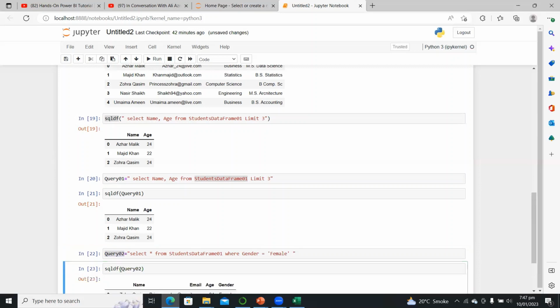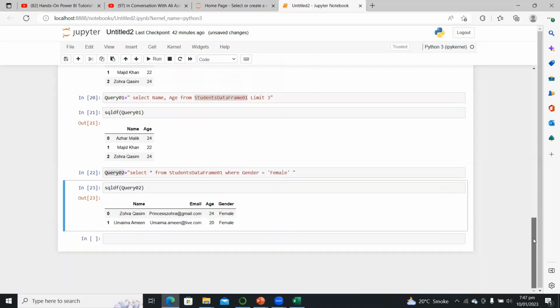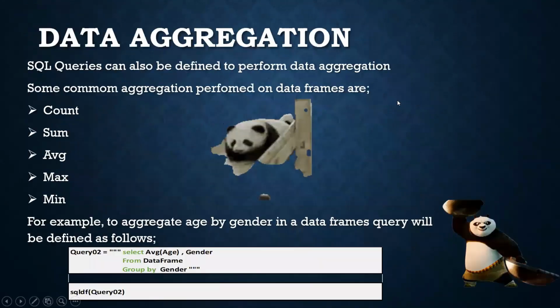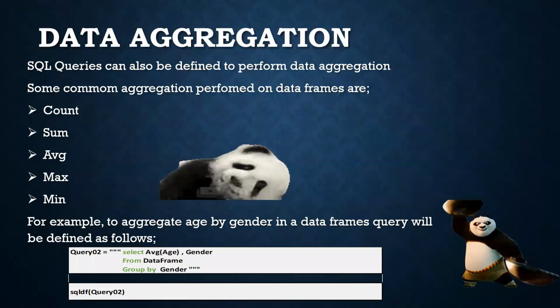Paste it and run this, and we have filtered our data frame. Now we can see only female students since we performed the filter using the criteria gender, and we wanted the names of female students. So here we have female students from our data frame. So this is how we can perform filter on our data frame using SQL query. We can also perform data aggregation.